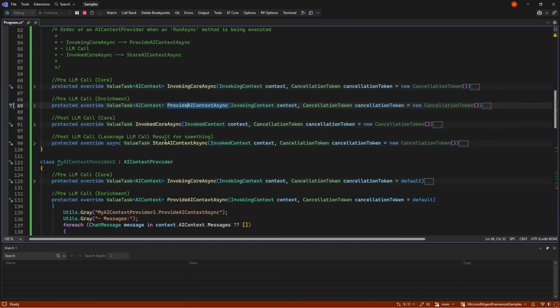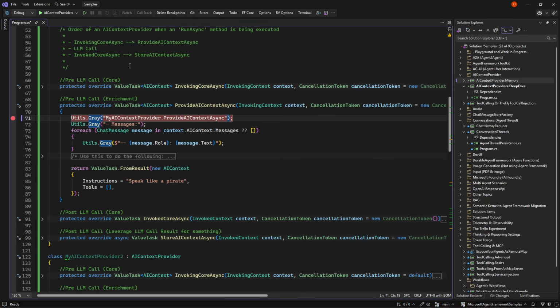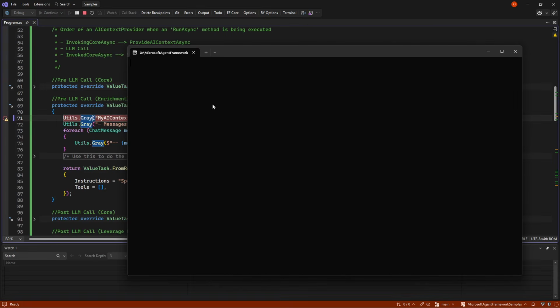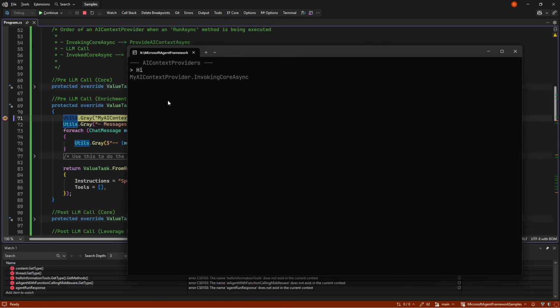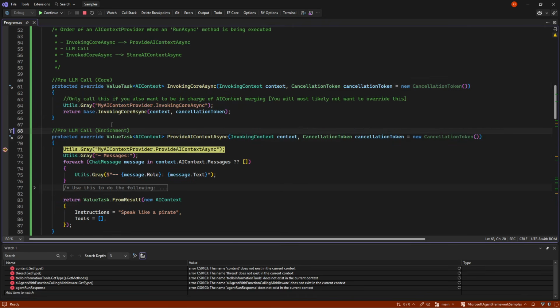But what are we using this for? Well, whenever an LLM call is about to happen, we can interject things using this method. And what we have here, let me set a breakpoint so we can try it out. So if I say hi, you will actually see that the invoking core async, meaning this method up here, has already been called. But right now I don't have any code in here other than the message. And again, we're not going to use this.